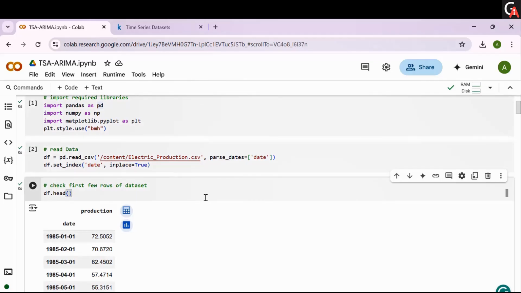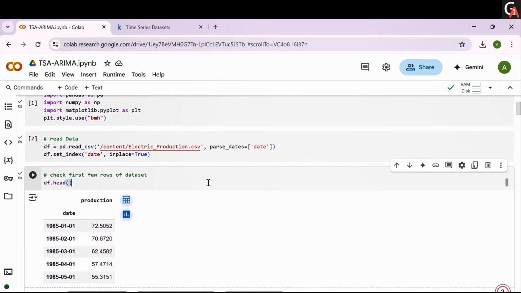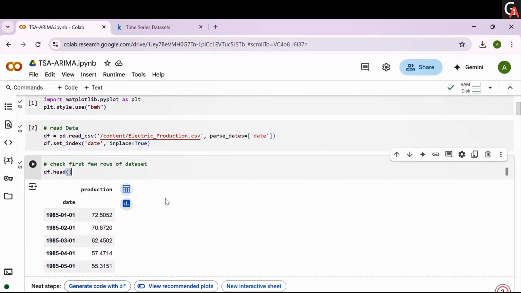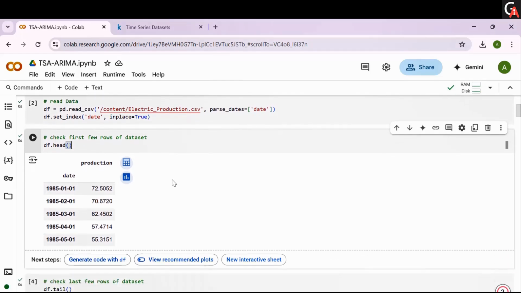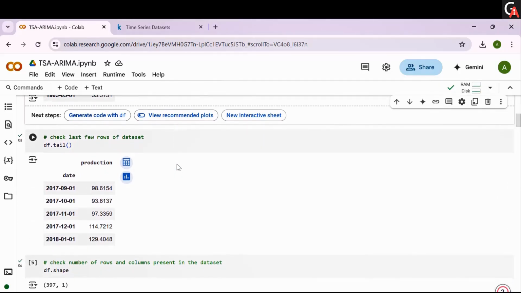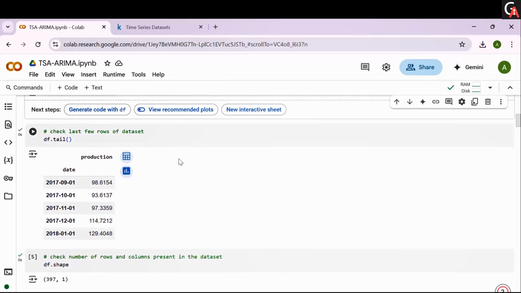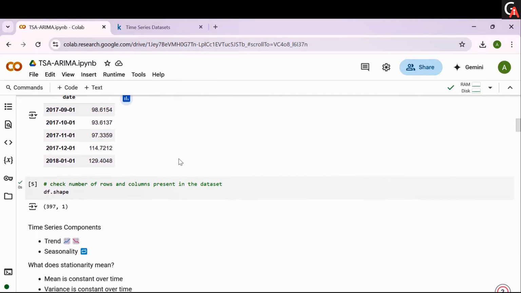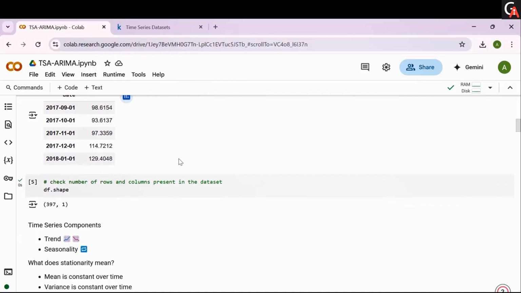Then to check the first few rows of the data, I have used the head function. Head function will return the top 5 rows of the data set. Then to check the last few rows, I have used the tail function, which will return the bottom 5 rows of the data set. Then to see how many rows and columns we have, I have used the shape attribute on our data frame. So there are 397 rows and 1 column.